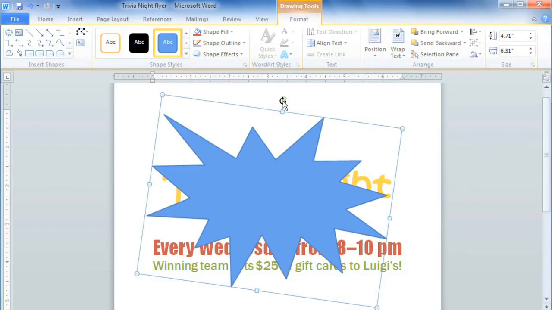Right now the shape is covering up the text, and I actually wanted it behind that. Anytime you have shapes or other elements overlapping each other, you'll need to think about the ordering. In this case, I want to move the shape back so it'll be behind trivia night.